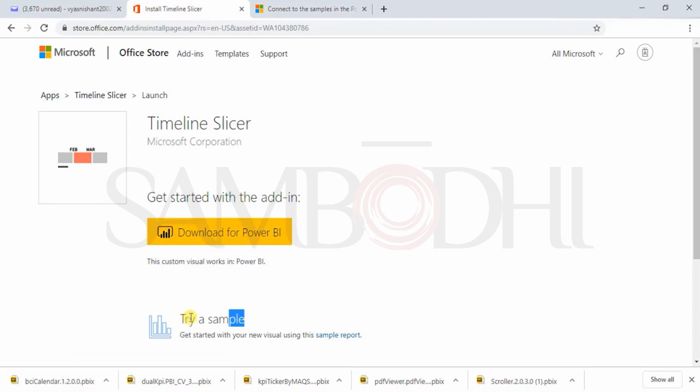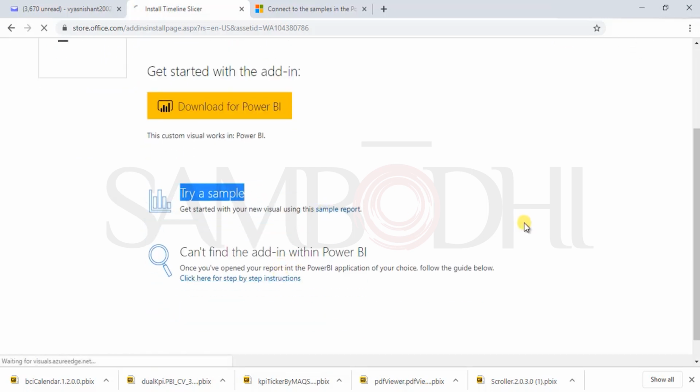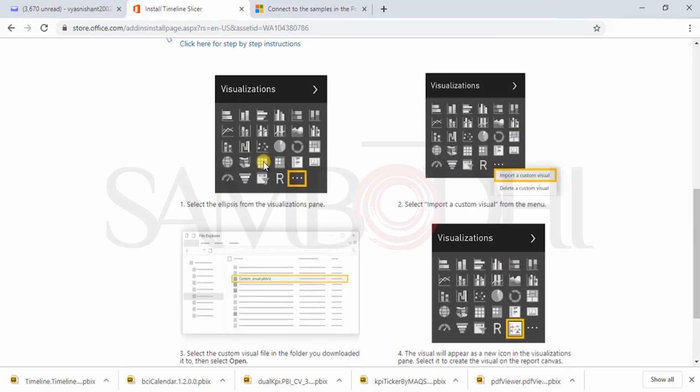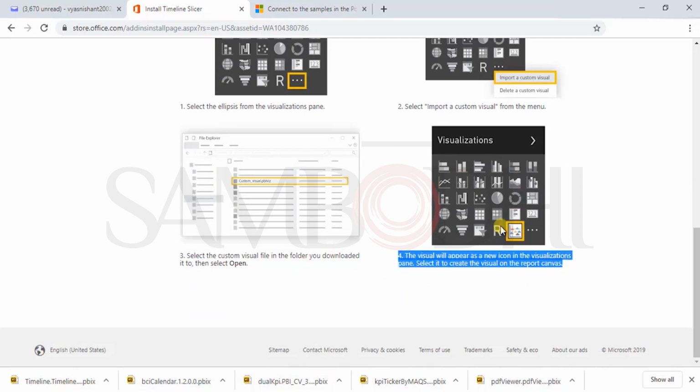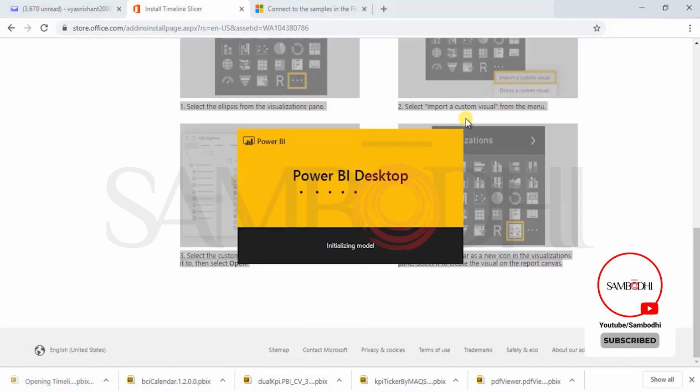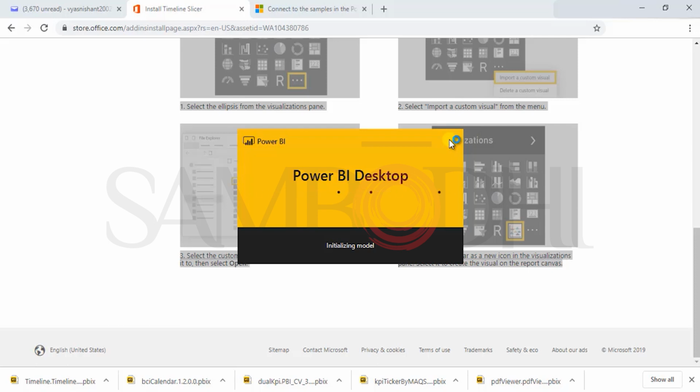Let's see the most important section. What I said is try a sample. Right. And there are cases where you won't be able to find it within the Power BI. In that case, you can click on this link to understand a step-by-step visual, right? So these 4 steps will allow you to find your visual. A very good learning method. Again, let the Power BI desktop open and let's see what it has in store for us.